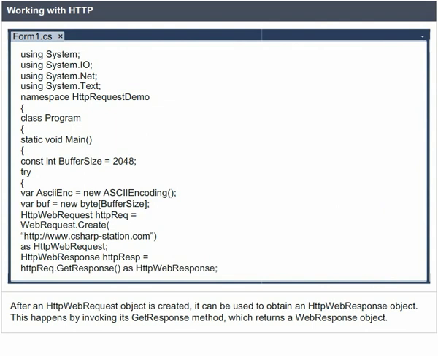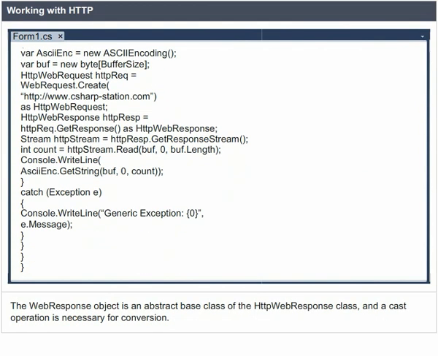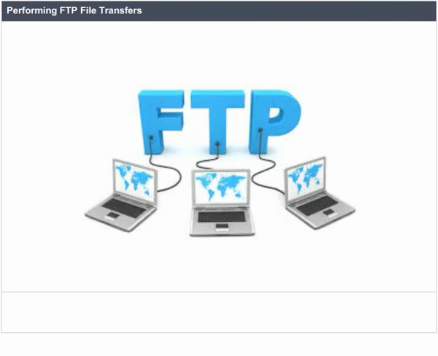This happens by invoking its getResponse method, which returns a WebResponse object. The WebResponse object is an abstract base class of the HttpWebResponse class, and a cast operation is necessary for conversion.